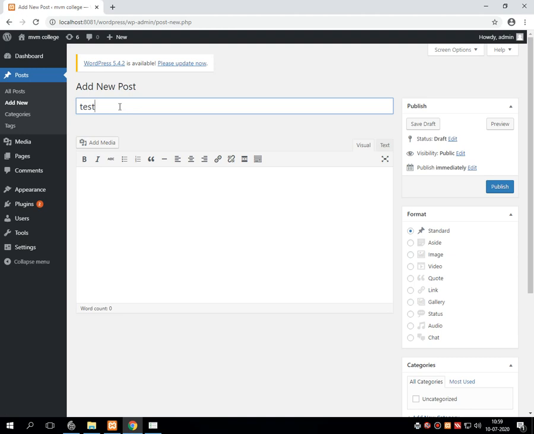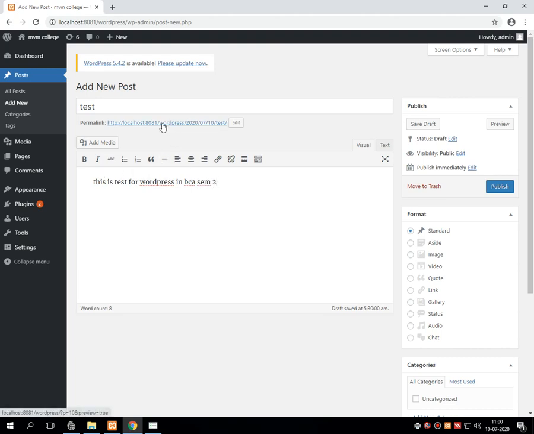Suppose I am giving the title called test, and in the description part of this post I am writing: this is test for WordPress in BCA semester 2. Automatically you can see that a hyperlink is visible over here. Whenever you click that particular hyperlink, it will display this post on the screen.